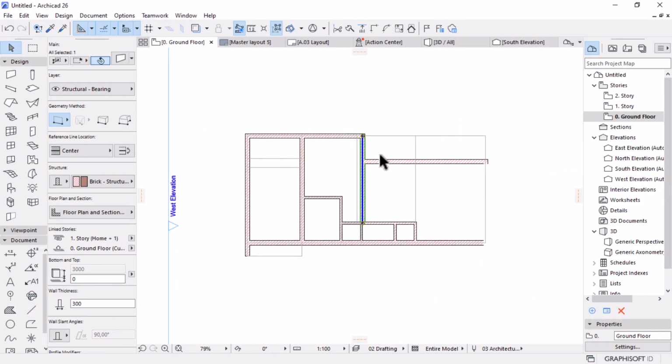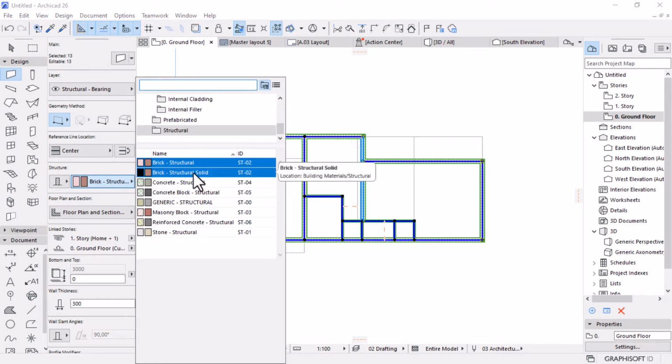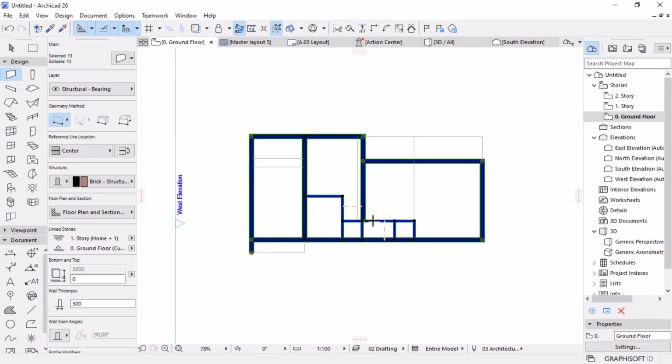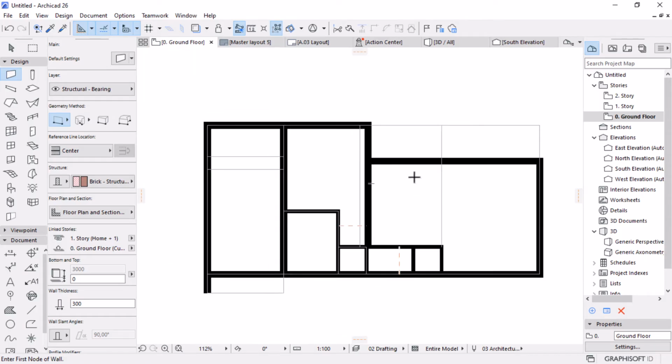Once we come here, we can select all the walls. To select all the walls, let's activate the wall tool here and then hit Ctrl A on your keyboard to select all the walls. Let's come here now and assign the newly created brick structural solid to the walls. Perfect. So now we have solid black walls. So let's move ahead and place the openings.